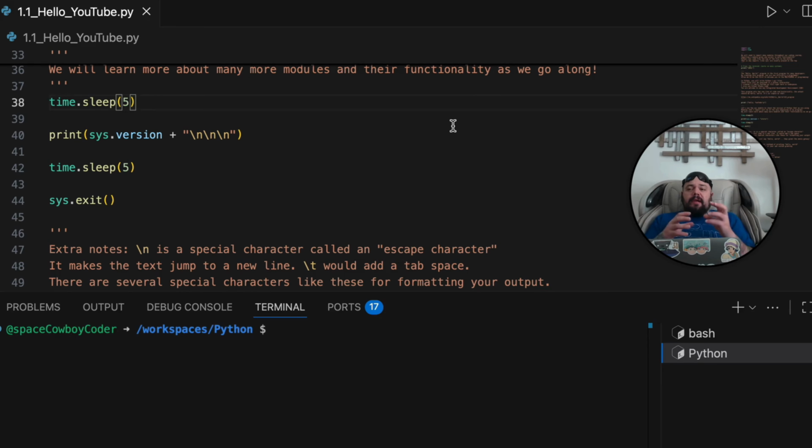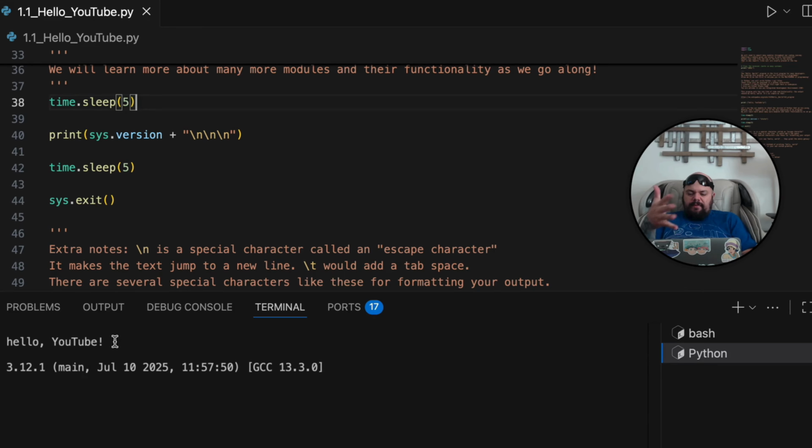Again, remember, I imported those two modules just to gain access to more functionality. time is giving me the ability to have my program wait for a little bit, and sys is letting me get the version of Python that I'm using, and it will also allow me to exit the program. Let's run it. Hello YouTube. 1, 2, 3, 4, 5. There's the version. Exit.